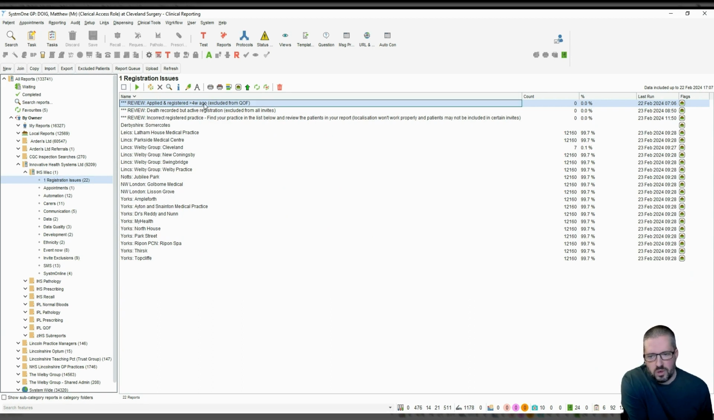First one may or may not be familiar with. A fairly common issue is patients who are stuck in an applied status but have been registered for a while. SystmOne themselves released some stuff for this, so hopefully you're aware of it. It won't affect our systems, but it will affect your QOF. So if you've got any patients in there, it's important to look at them.